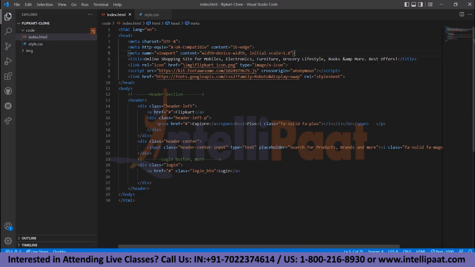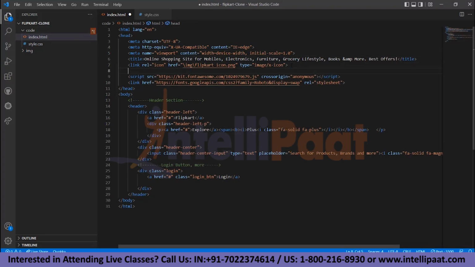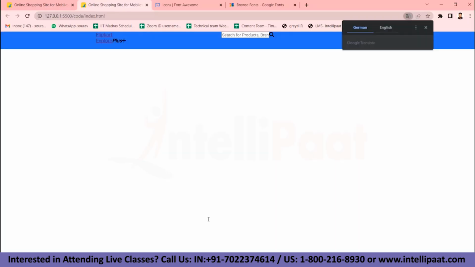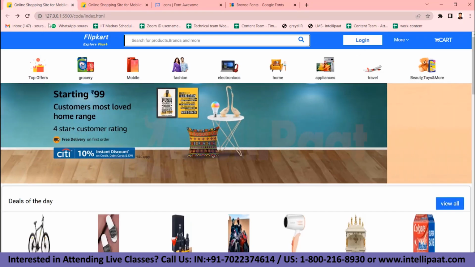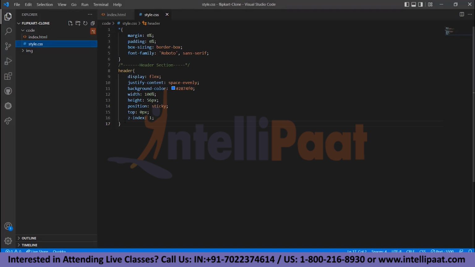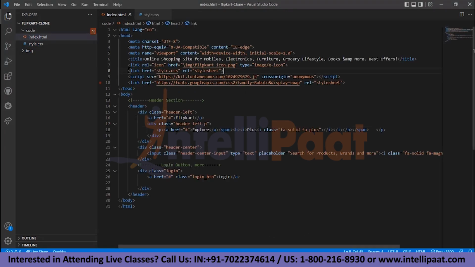We have to link the CSS file, so write link href, the name of the CSS file here, and rel will be stylesheet. Now save and check it again. Now the header section is perfectly working. We have to work on the title and search box. So again come to the CSS file. We need to copy the header left class.